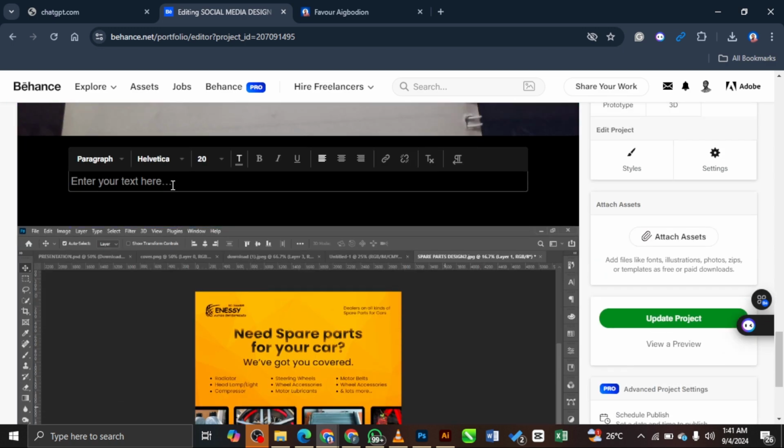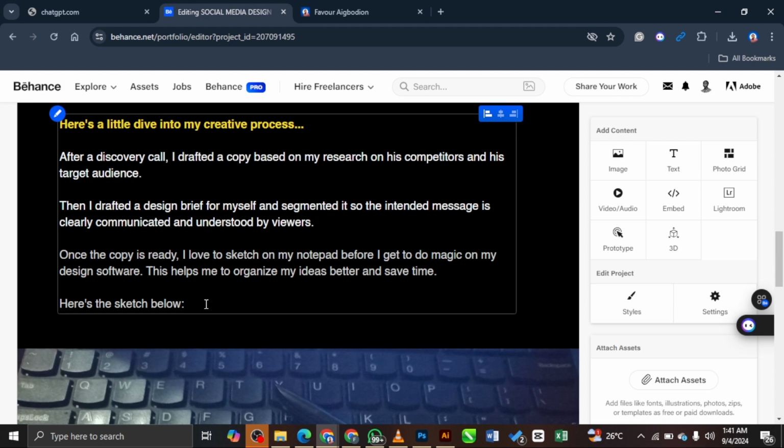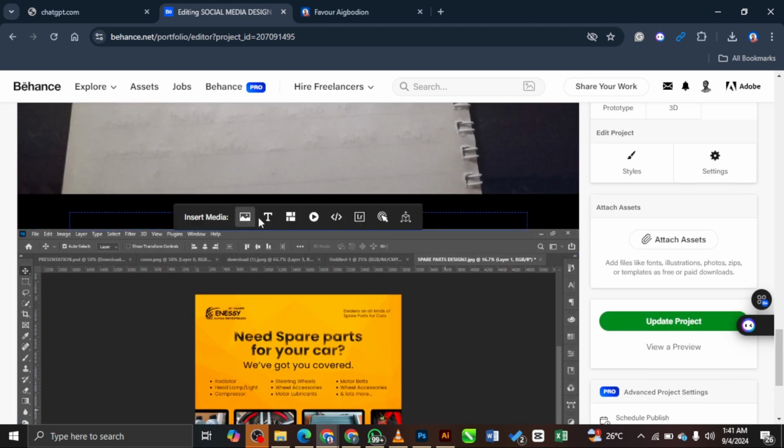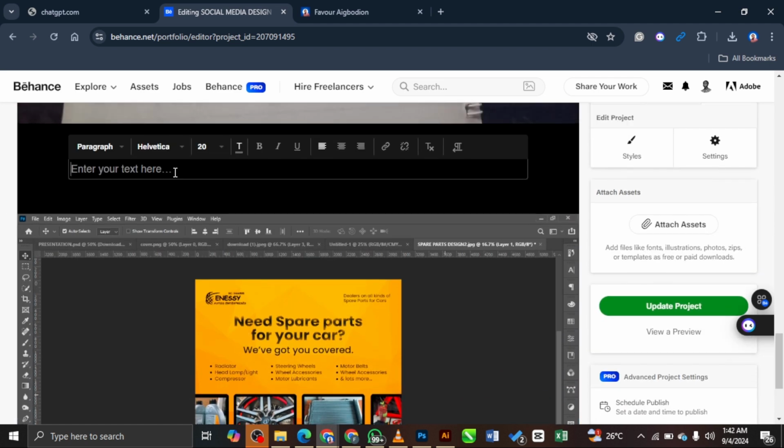So now link it. So here's the sketch below. After the sketching, just copy that. So I want to link the story. Like here's the sketch, then after sketching, now the magic starts in the design software.